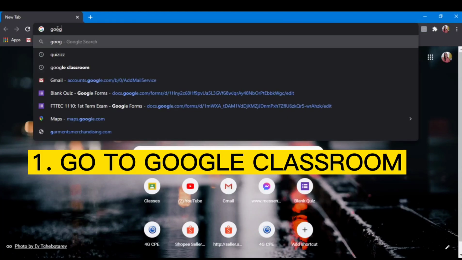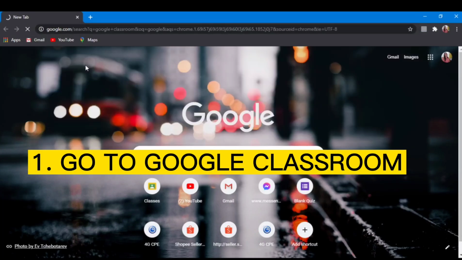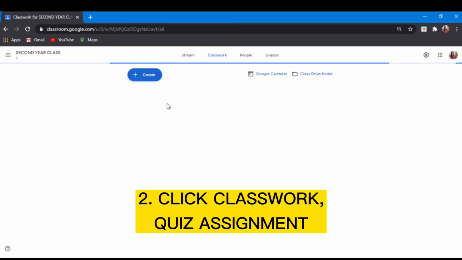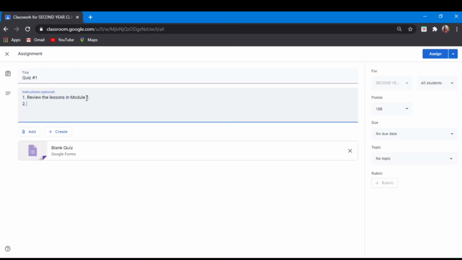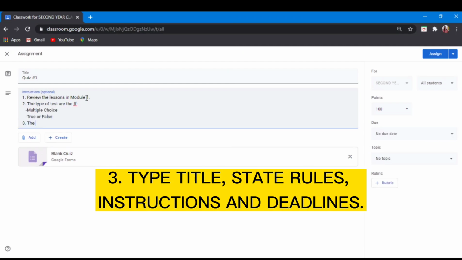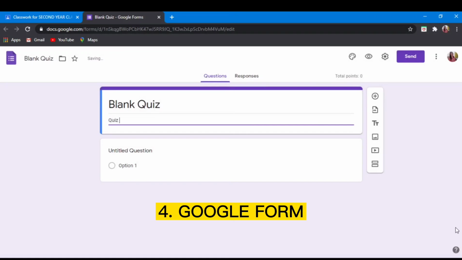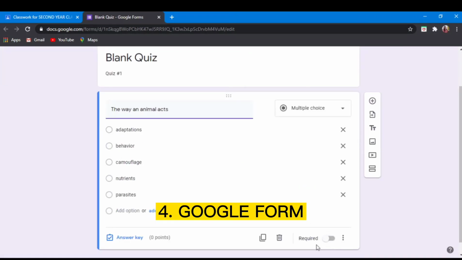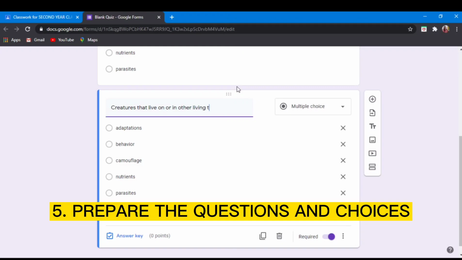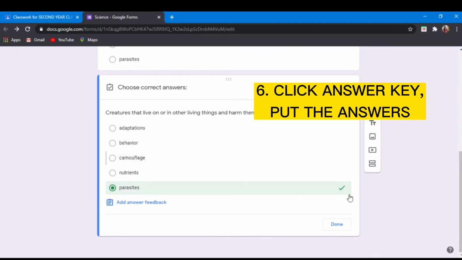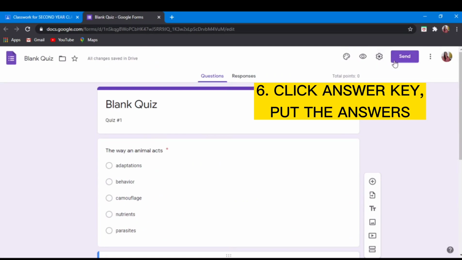The very first step is to go to Google Classroom, and then click Classwork and go to Quiz Assignment. Do not forget to put the title and state your rules, instructions, and also the deadline. Proceed to the Google Form, type the description, and prepare the questions and the choices if you select the type of test of multiple choice. Click answer key and select the correct answer.